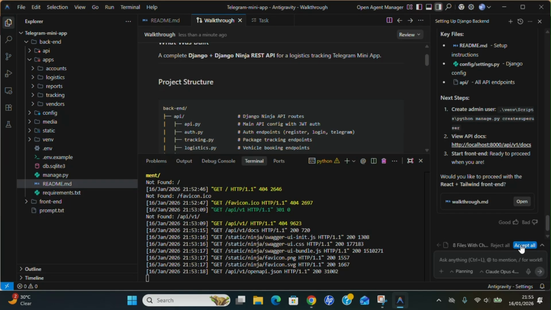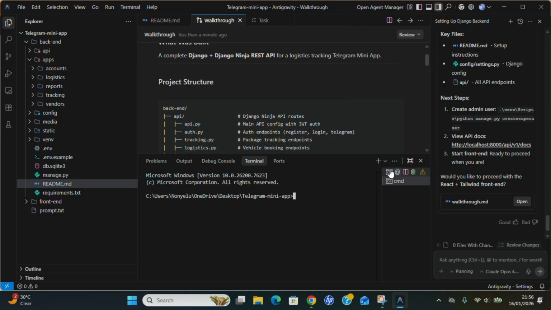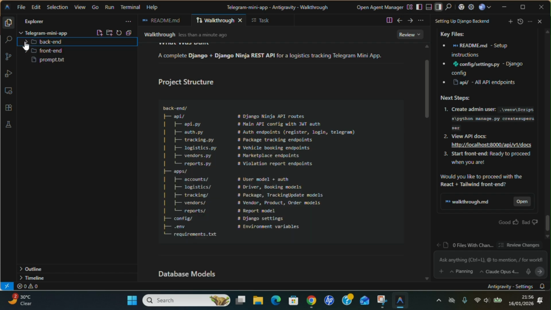So let's go to the front end. Everything is done, so let's accept, and we're going to move to the front end. For me to move to the front end, I will need another terminal. I will not touch this particular terminal, but I will use another one. So I'll click here, select command prompt again, and I'll leave this one for now. Then you can see I am currently in Telegram mini app, which is the main directory of this project, so I don't need to do anything. So let's just close the back end and open up the front end.